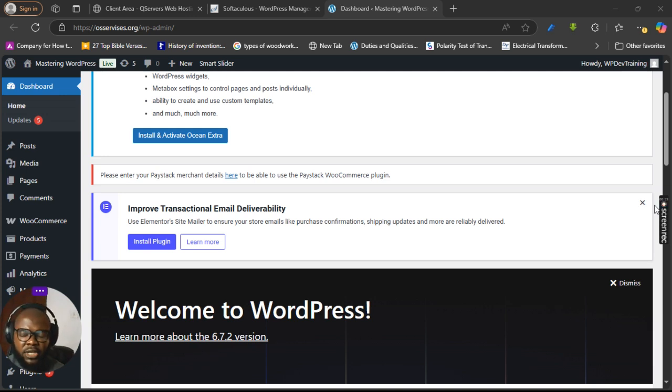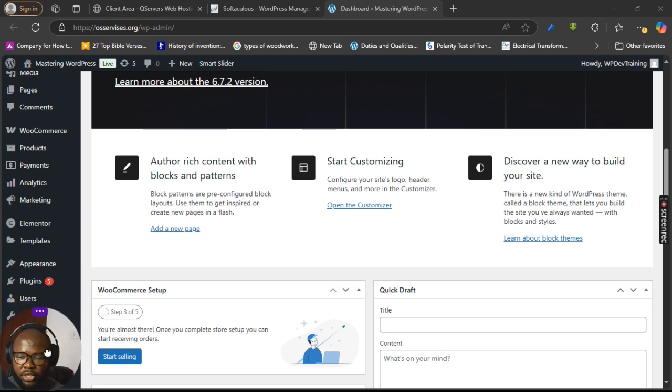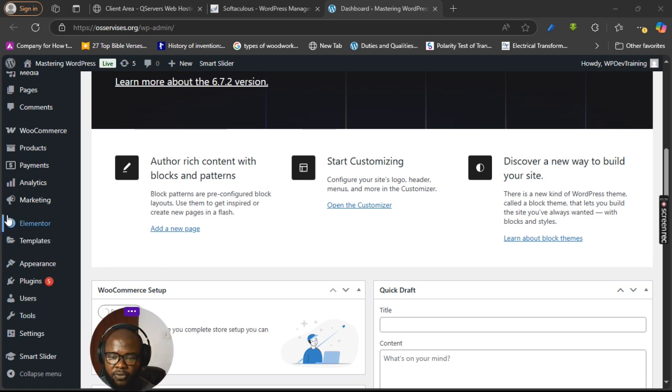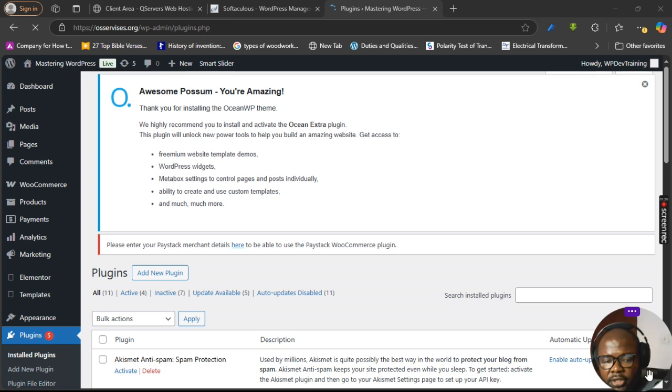Then, other than the password, there are three other important things to take note of. But before we get there, let's discuss this other one. Another thing you want to take note of is your plugins. We are currently on the dashboard, so we want to proceed to the plugins. Go straight to plugins, and then click on installed plugins.